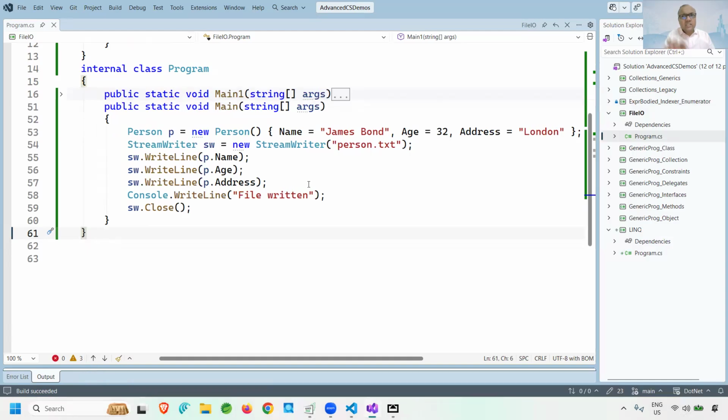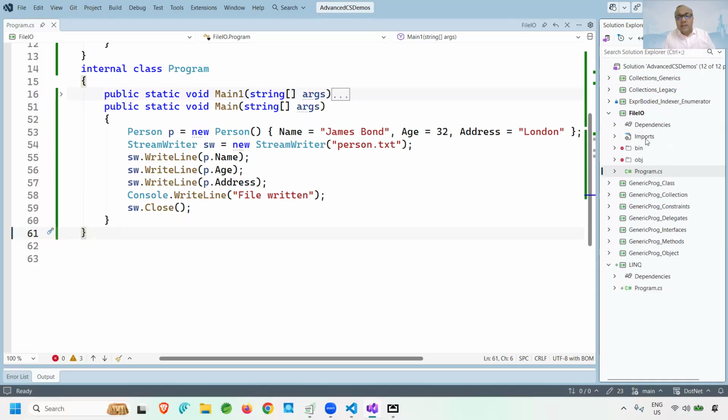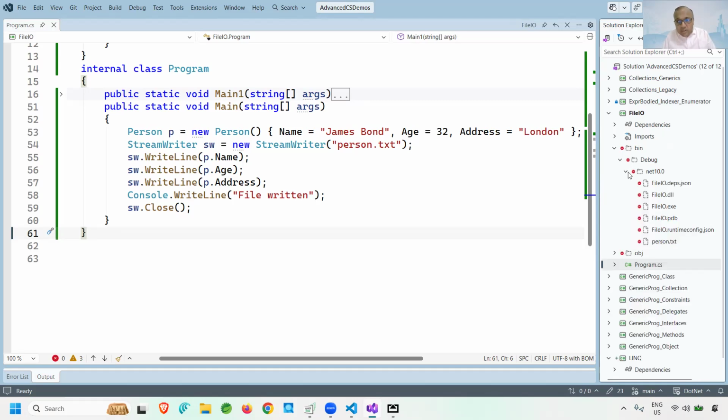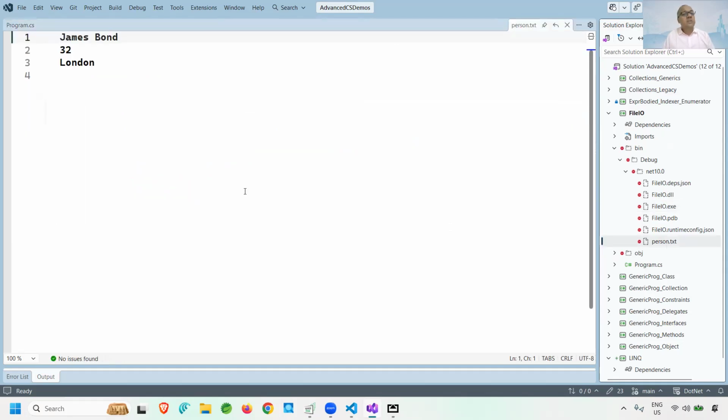So this file is created in the directory of the exe. You can go to File Explorer and check it from there, or let me show you a shortcut. Inside this Visual Studio, we have an option called Show All Files. When I click Show All Files, it also shows me those folders which were created during the build process, like the bin folder. Then we have the debug folder, then the net 10.0 folder. There we have the FileIO.exe, and beside that person.txt is created, in which this James Bond information is written.